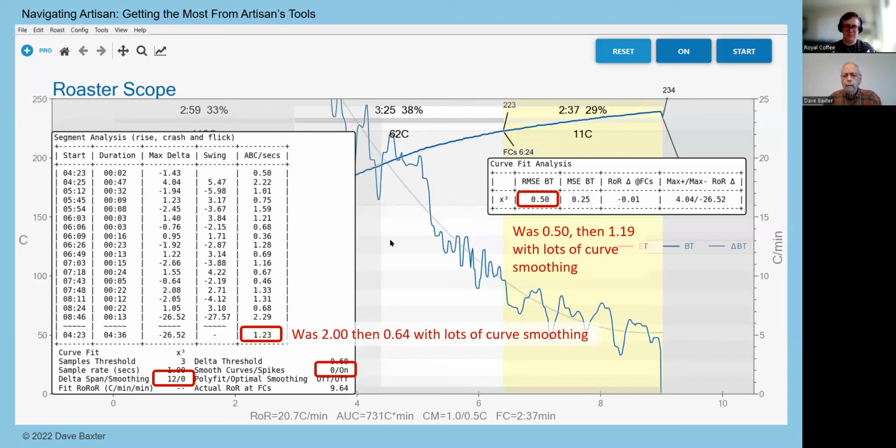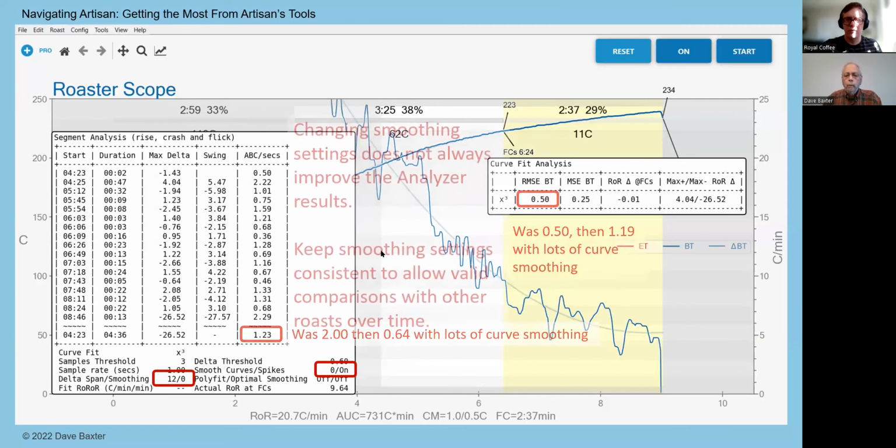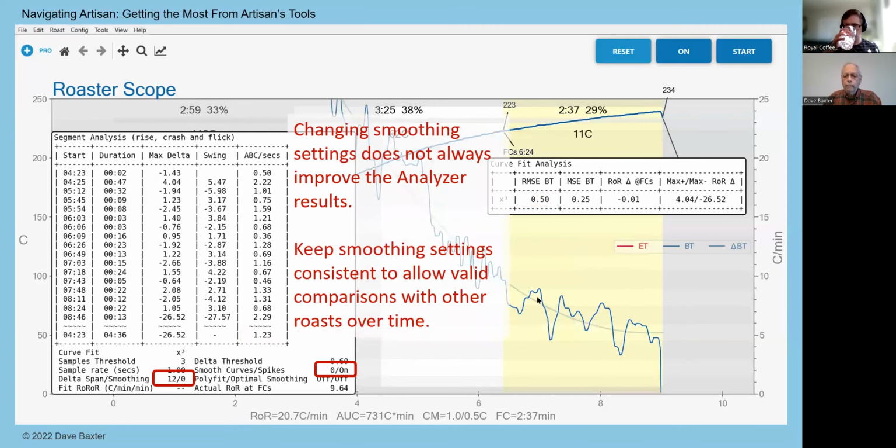For this particular curve where we have this kind of jagginess on the BT curve, having a delta span of 12 may not be a bad compromise to be able to see pretty good data in here. But my point in showing you these things is to point out that changing smoothing settings does not always improve the analyzer results.